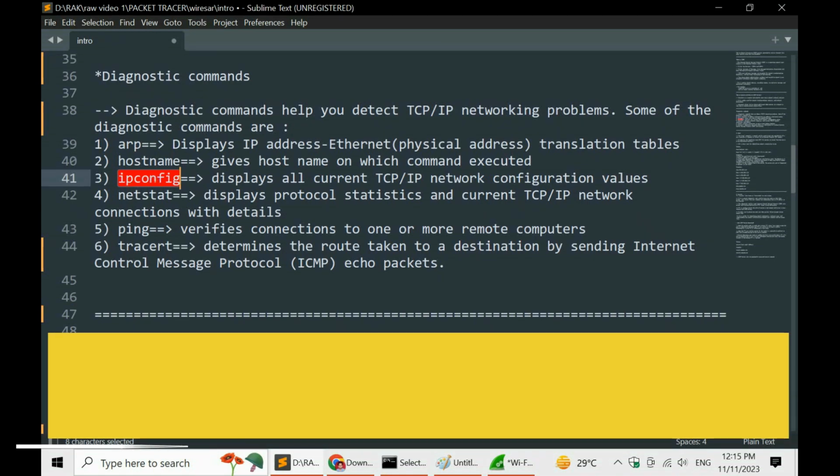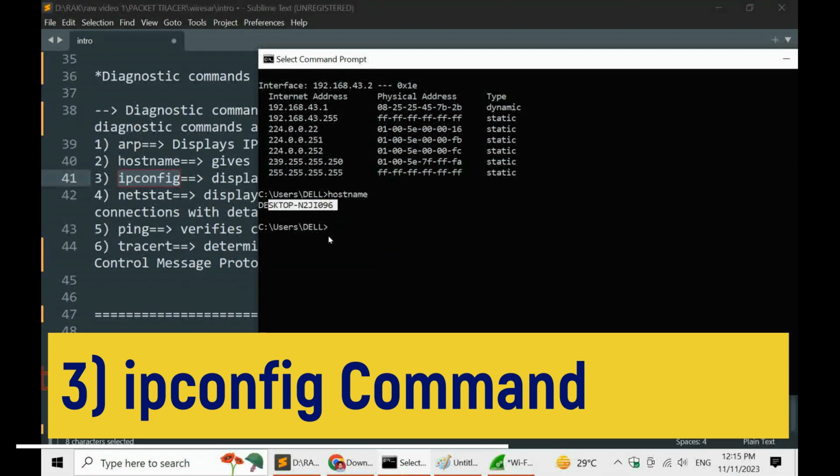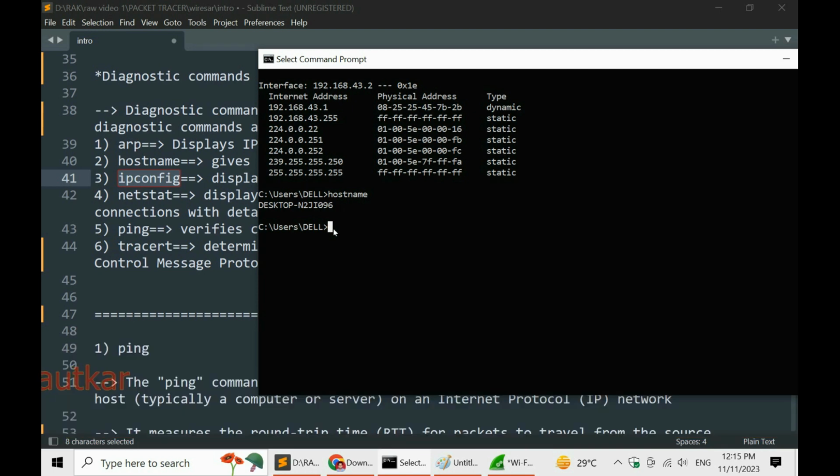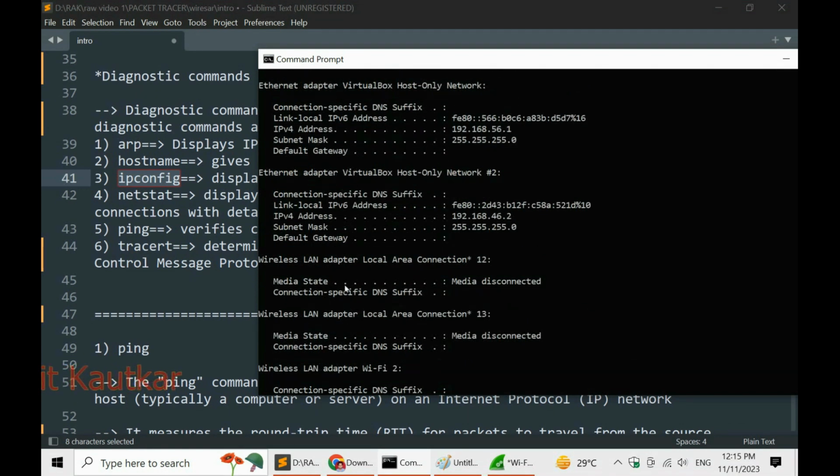Next command you have ipconfig. This command displays all the current TCP/IP network configurations. So you will be able to get all the IP details by hitting this command. So ipconfig, hit enter, you will be able to see all the details of IP addresses.